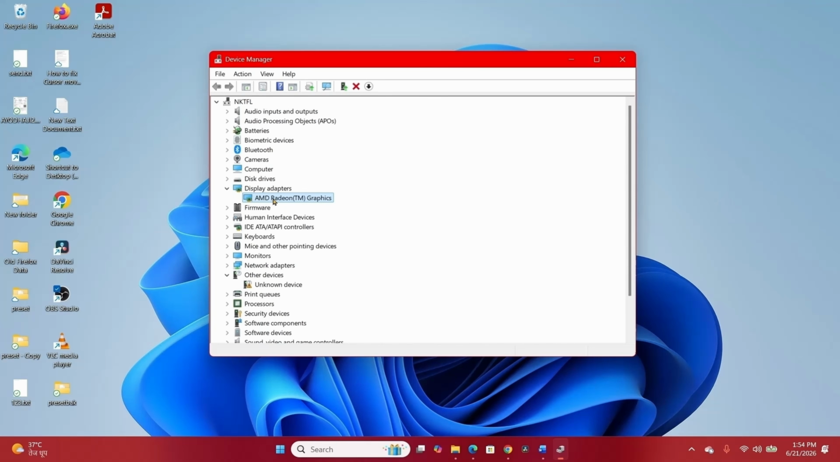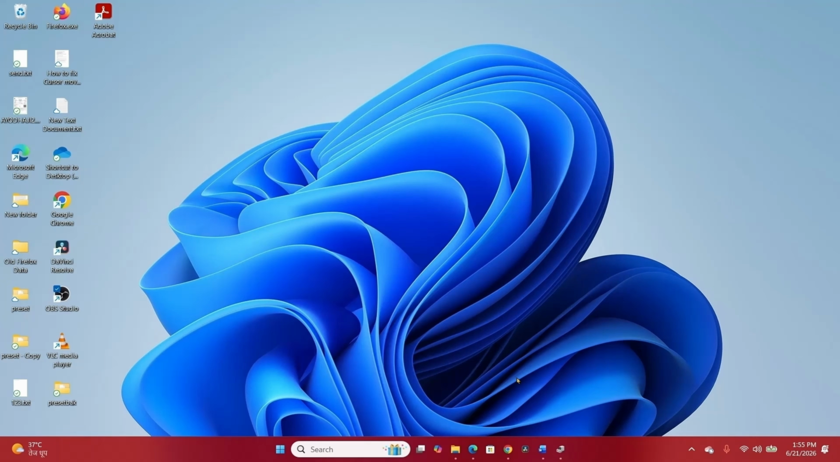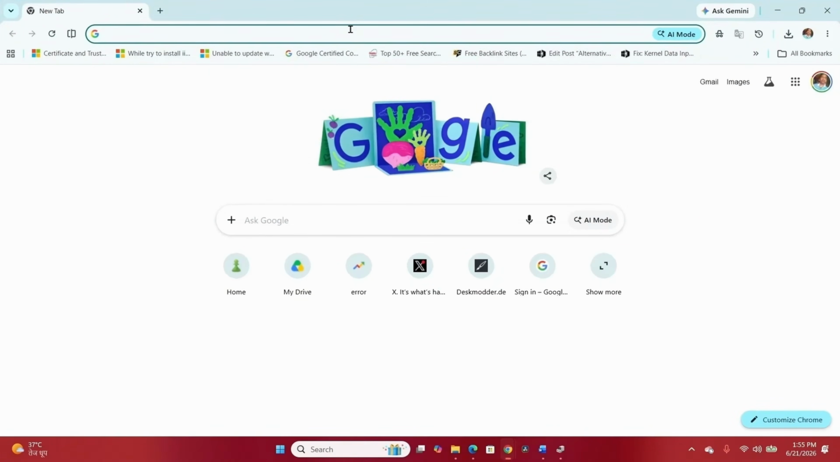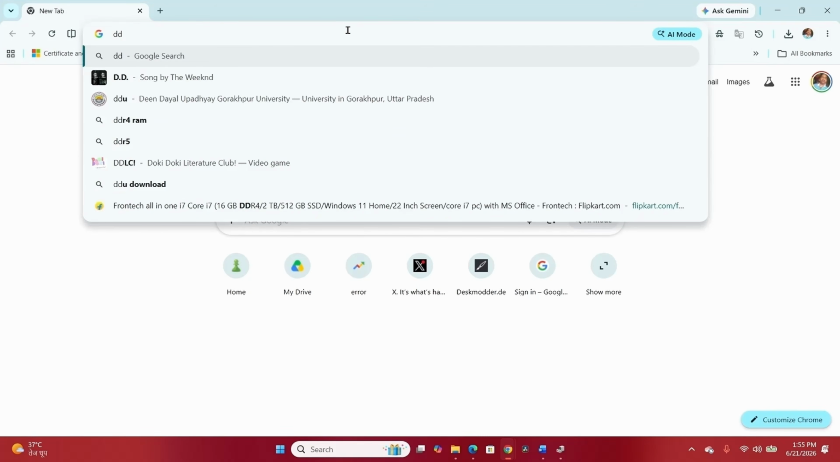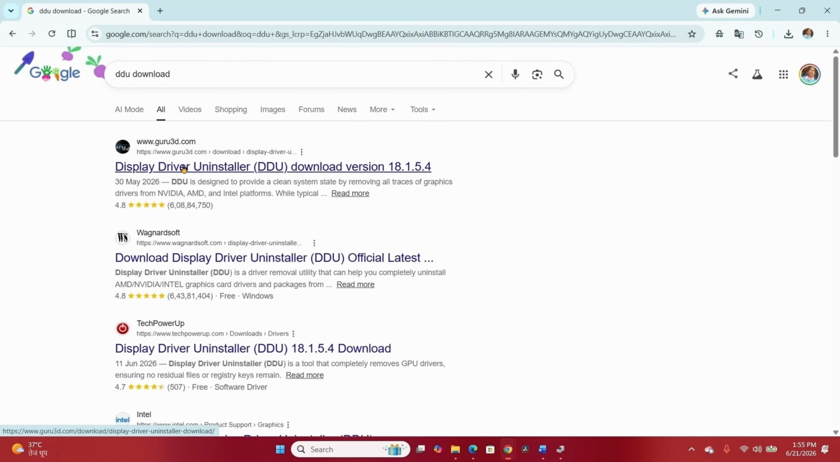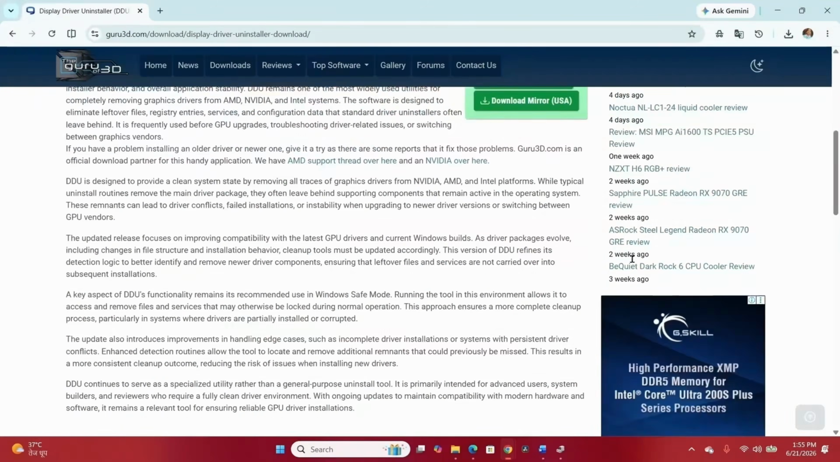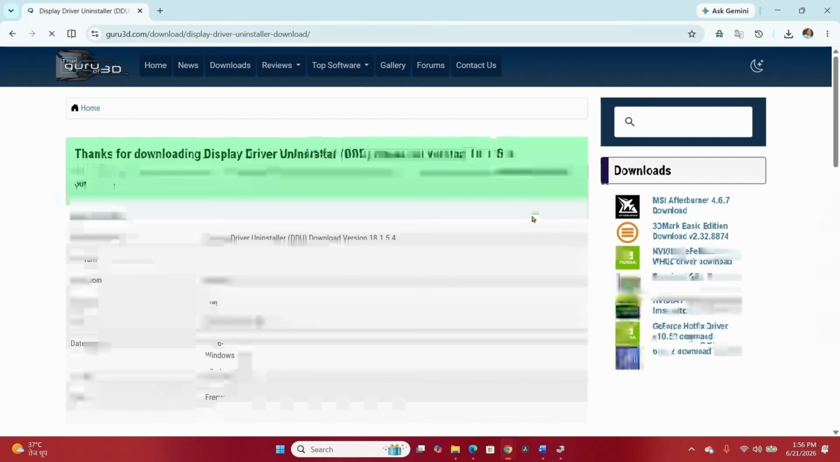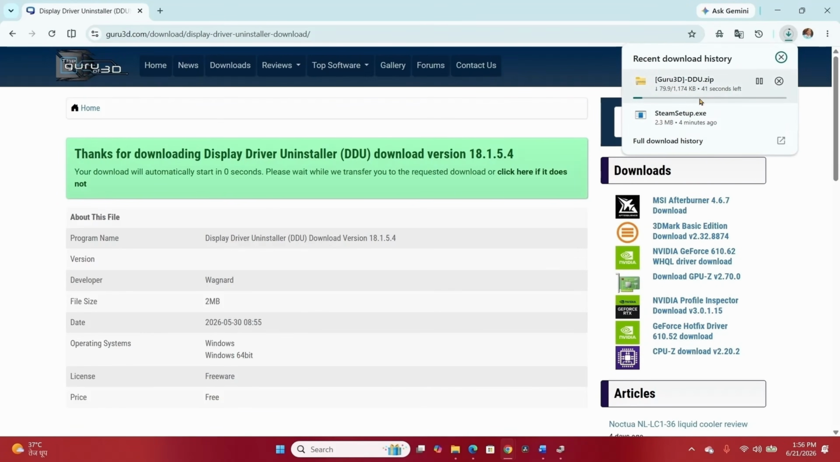If Nvidia is installed, then run DDU, Display Driver Uninstaller. If AMD Radeon is installed, then run AMD Cleaner. Let's see both the processes. For Nvidia, launch a browser, type DDU, select this option, click on this link, click on this button to download the mirror. Let the download complete.